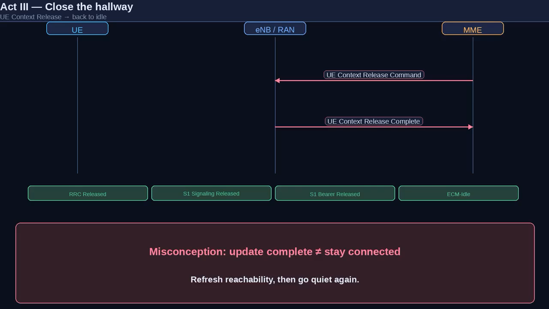This is the misconception to kill immediately. Completing a periodic update does not mean the UE must stay continuously connected. The whole point of the visit was to refresh reachability information, then go quiet again. So the traveler leaves the desk, walks back out of the hallway, and the building turns the lights down. The phone returns to ECM idle behavior with an updated understanding, waiting for the next genuine reason to signal, whether that is another timer, a real mobility event, or mobile terminated activity.